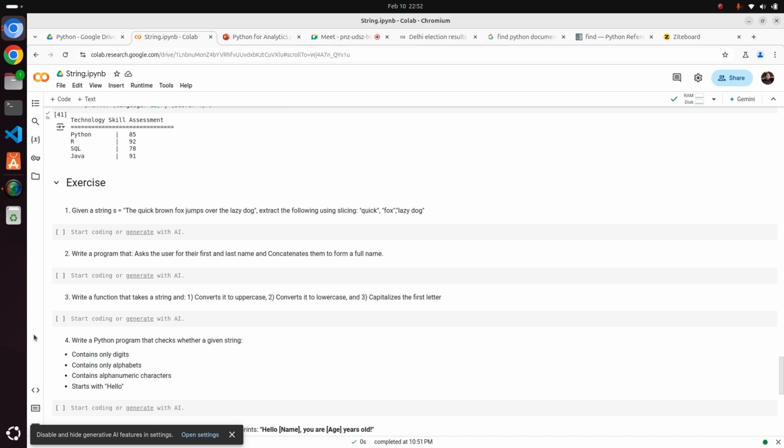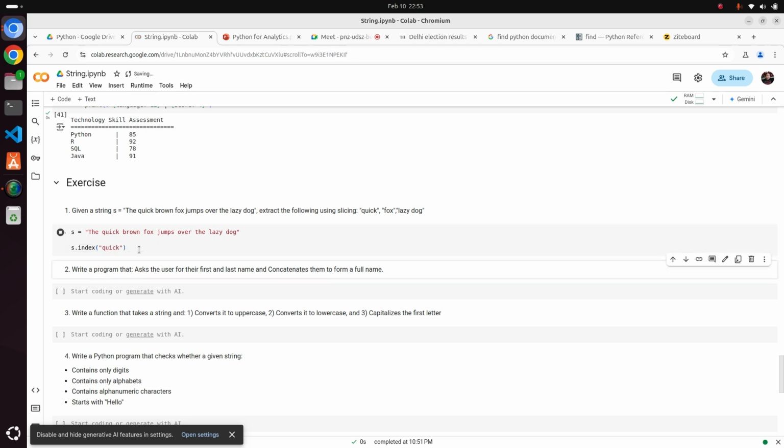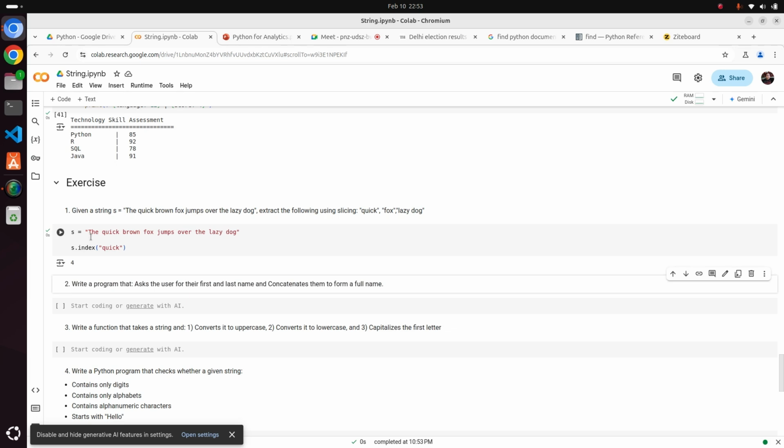Now, if I want to extract the following using slicing, how can I access it? Okay, s is equal to this. Now I want to access this 'quick' with slicing. So the simple trick is s.index. You will pass this string, right? What will be the index for it? Or you can try like this: 0, 1, 2, 3, 4. Okay, and now you know its index.